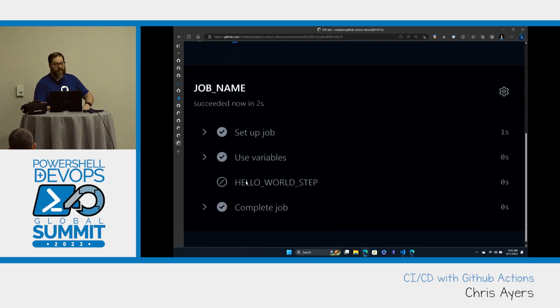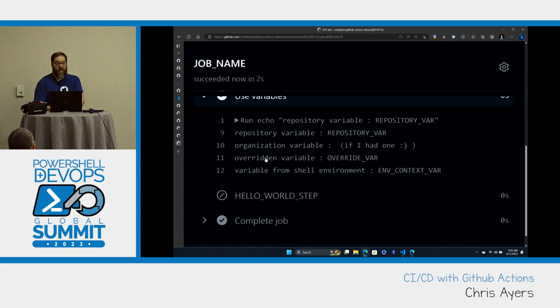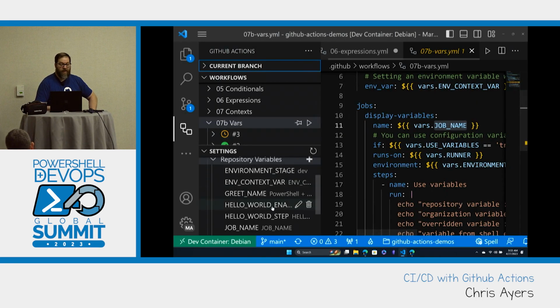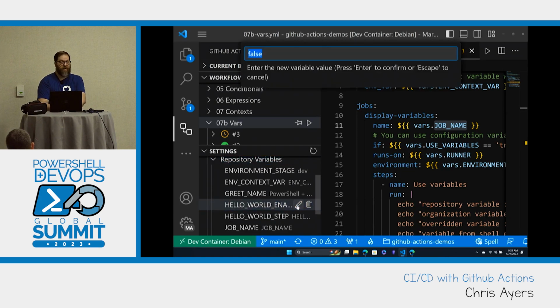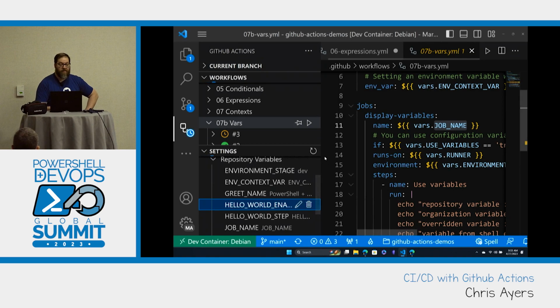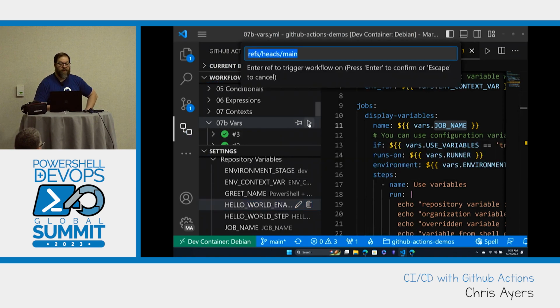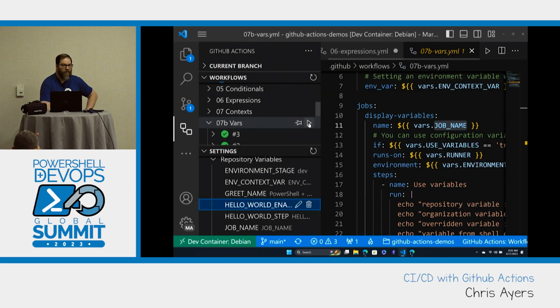The hello world step didn't run, but it's got some variables. I can come down here and see hello world enabled is false. Yes, I want it to run my hello world, so I can then rerun my job. I can edit my repository and org level variables right from the extension.